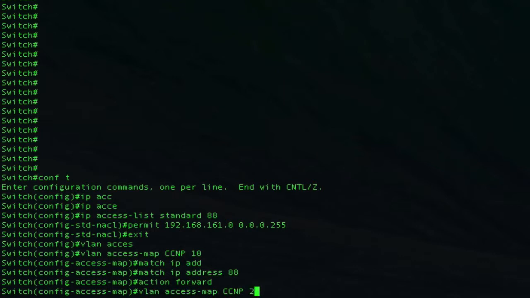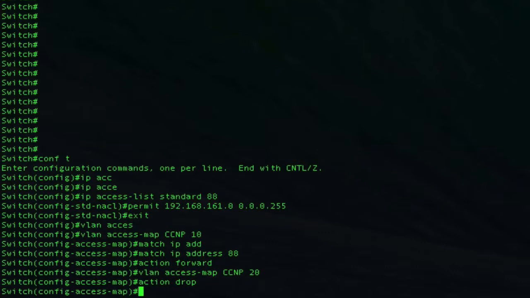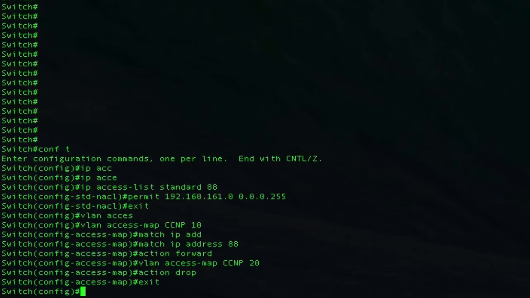And then we'll do line 20 here. And say, anything else that hasn't been forwarded, I want you to drop. So only that /24 is allowed to operate within whatever VLAN we put this VLAN access map on. So let's get around to actually putting it on here.